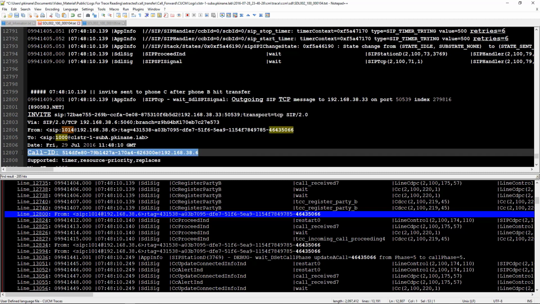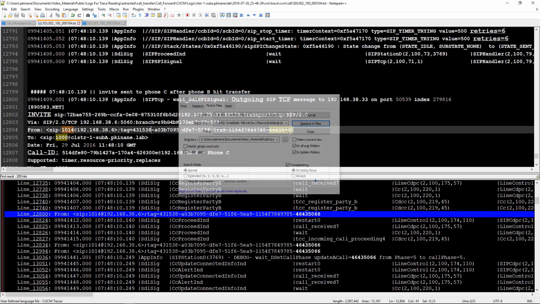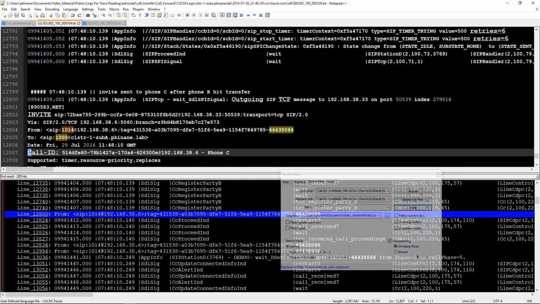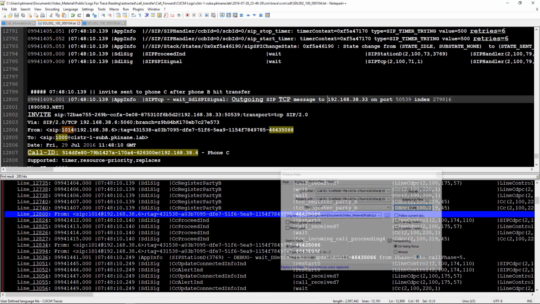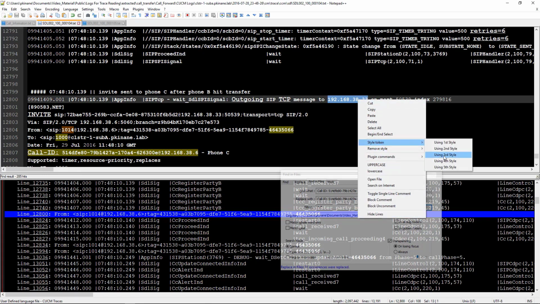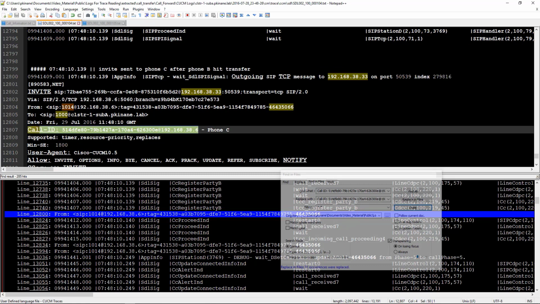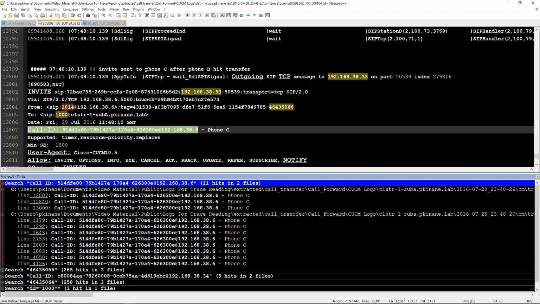So I'll go ahead and change this just like we've done every other time to the other ones. We will replace those in all the files. And now we have that showing here, phone C. And I'll mark the IP address as well. So now we're ready to search on this. And I'll pause the recording again while I walk through and mark this up.